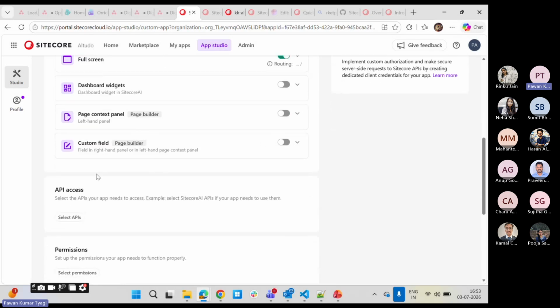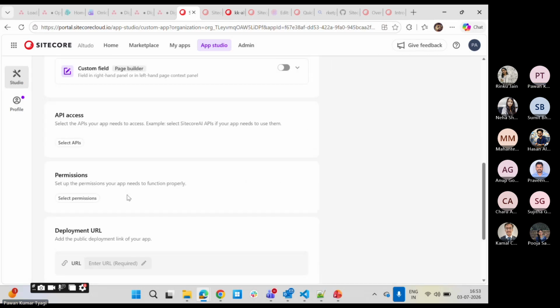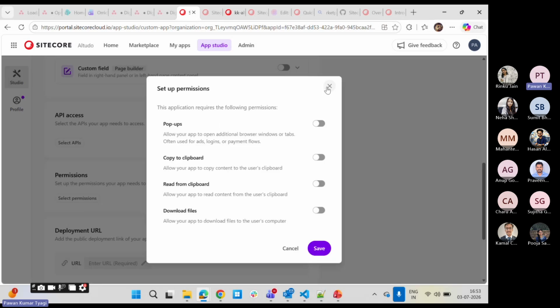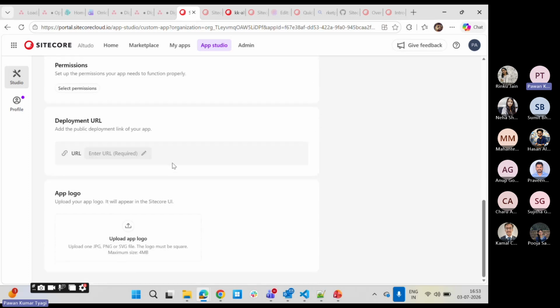If you are using API access, you can select whatever API you want to use or consume. On the basis of that, you can select the API permissions. If you are an organization admin user, you can select whichever permissions you want to add over here. This is not a mandatory part for building an application, so I will jump to another part.